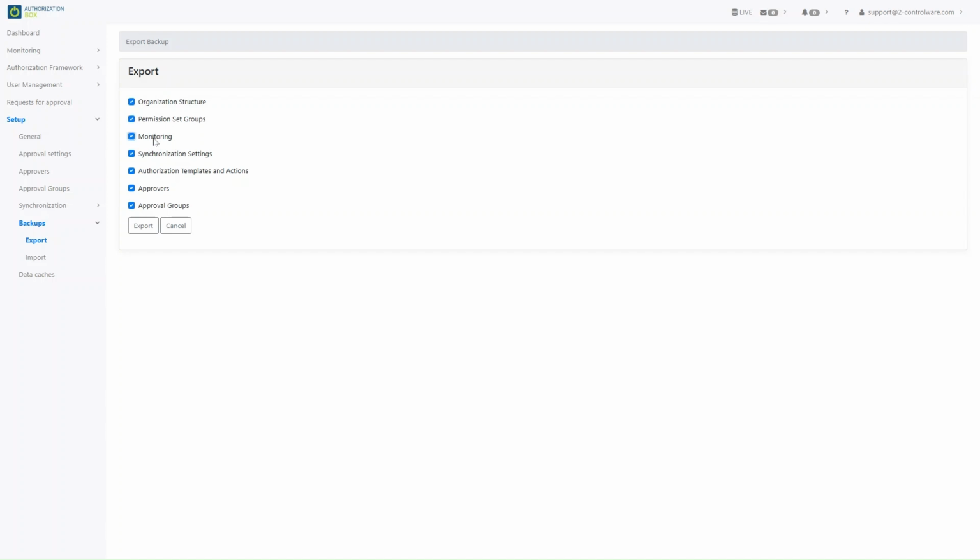Monitoring, to export the configured monitoring processes, categories, critical permissions and conflicts. Synchronization settings, to export what and when a synchronization needs to be performed. These are default values and not often changed. Authorization templates and actions, to export the configuration of the setup templates and free fields. Approvers and approval groups, to export the assigned approvers with their approval types, and the configuration of the approval groups. When an organization role is assigned an approval group, this too will be exported.